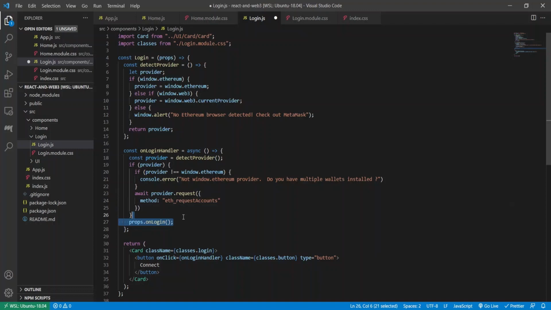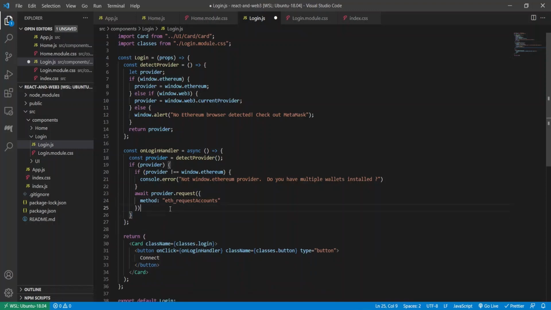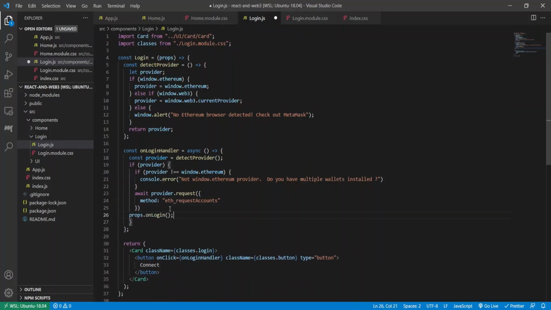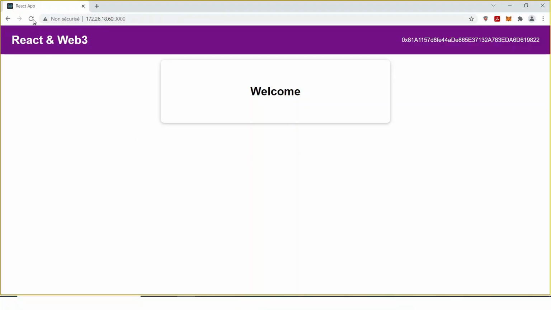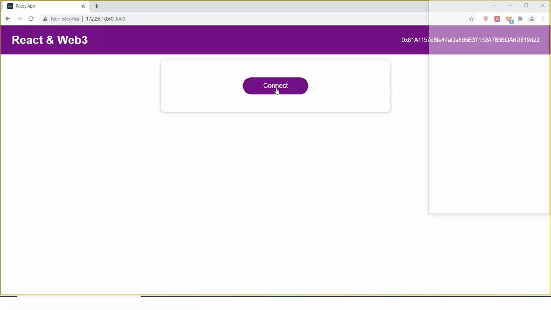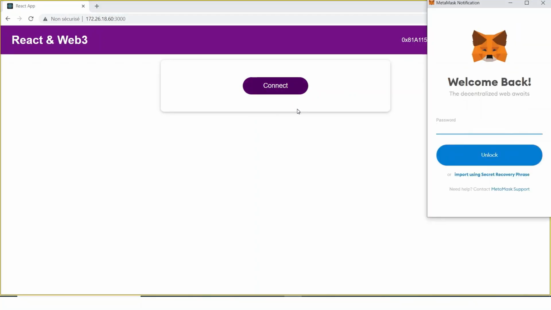And then we can call our props.onLogin. That should be fine, guys. So let's check the resulting page. So let's refresh the page. We have a connect button. Let's click on the connect button and hop.